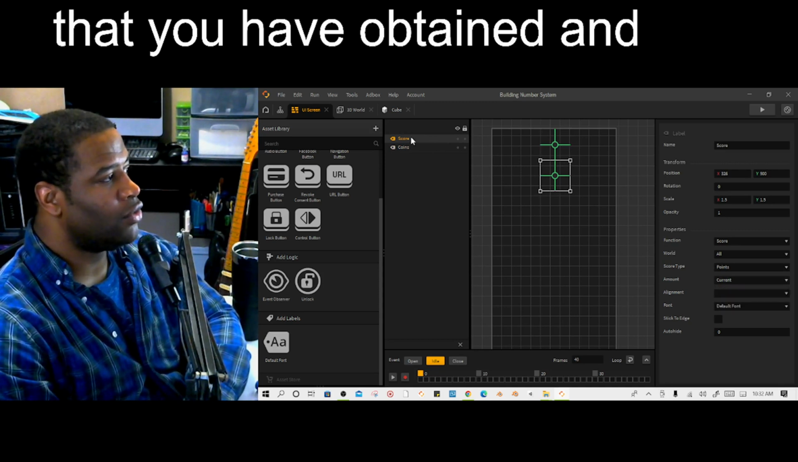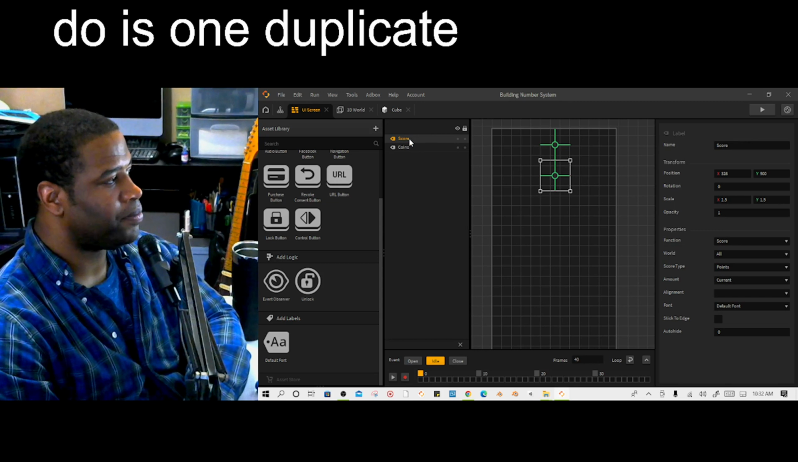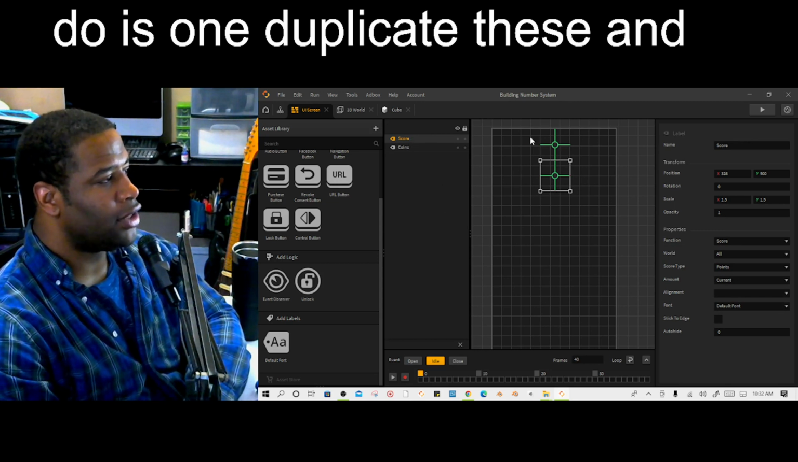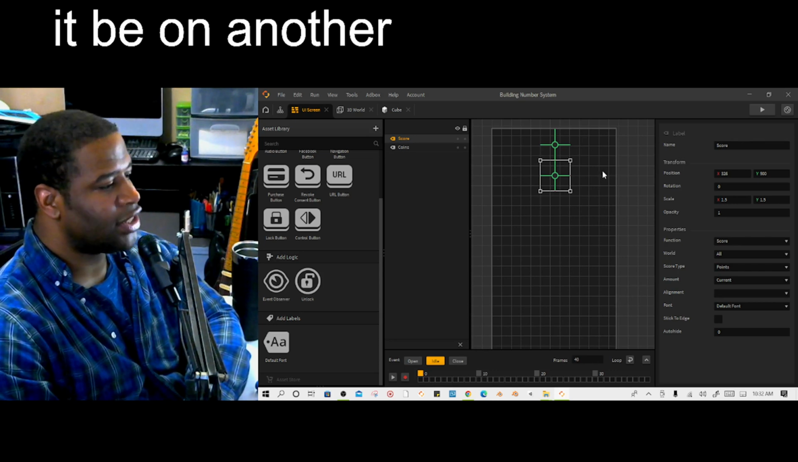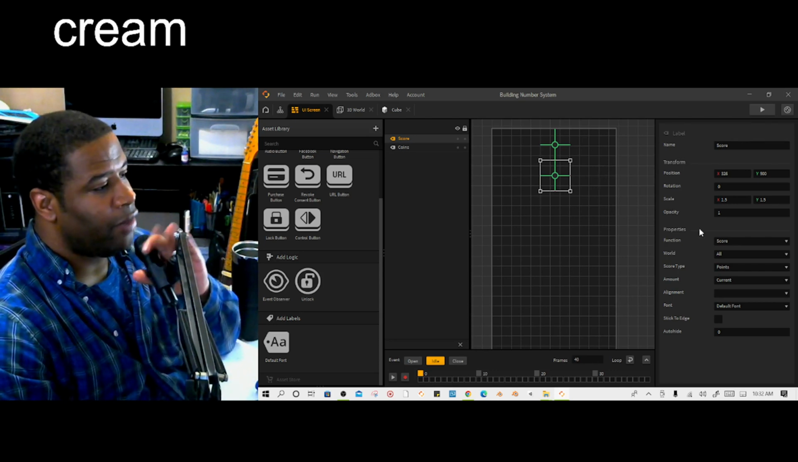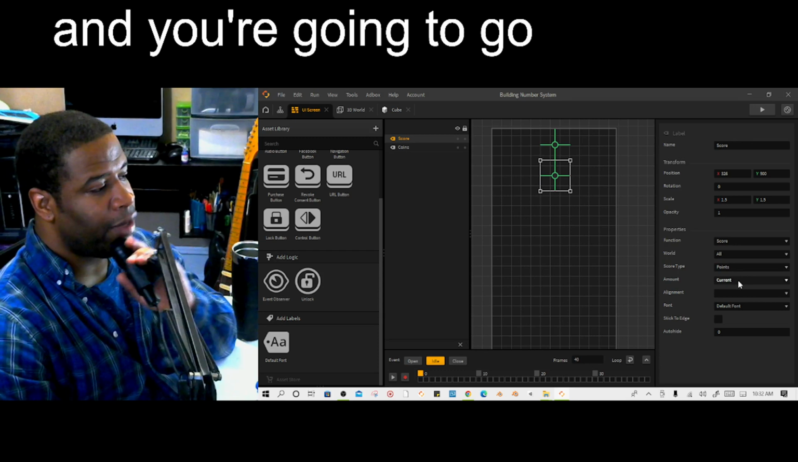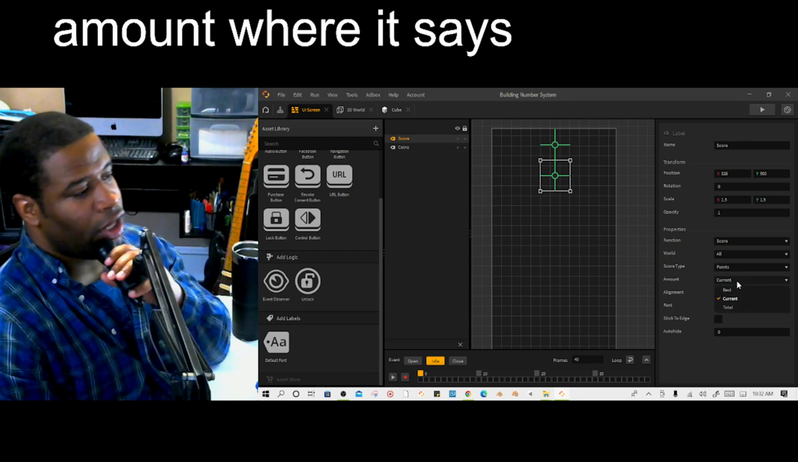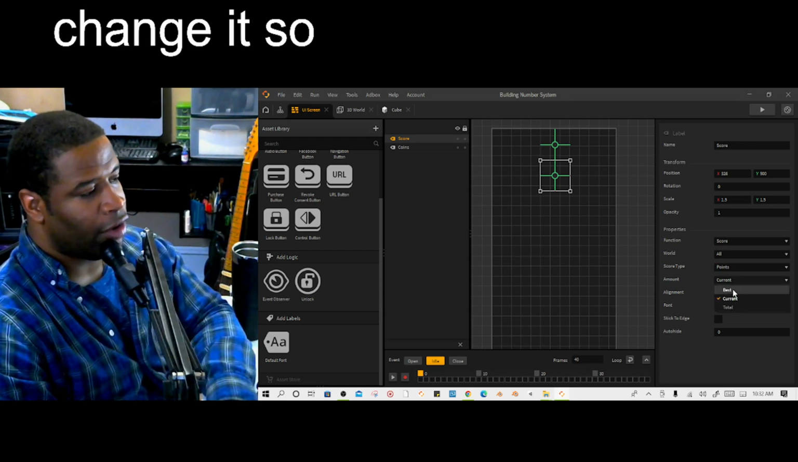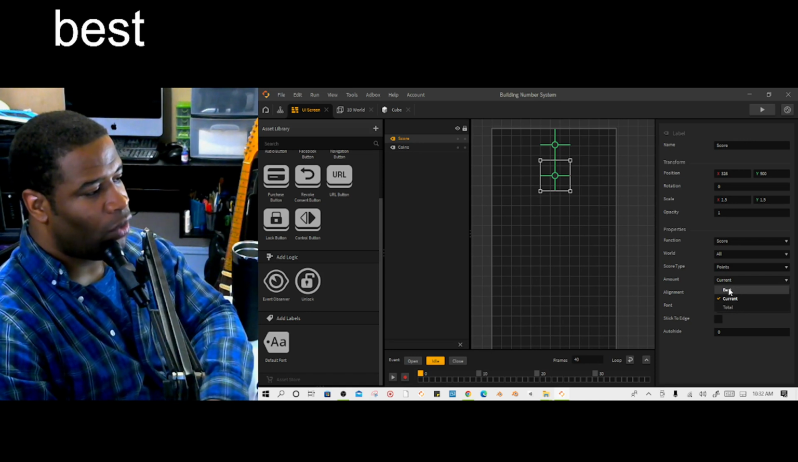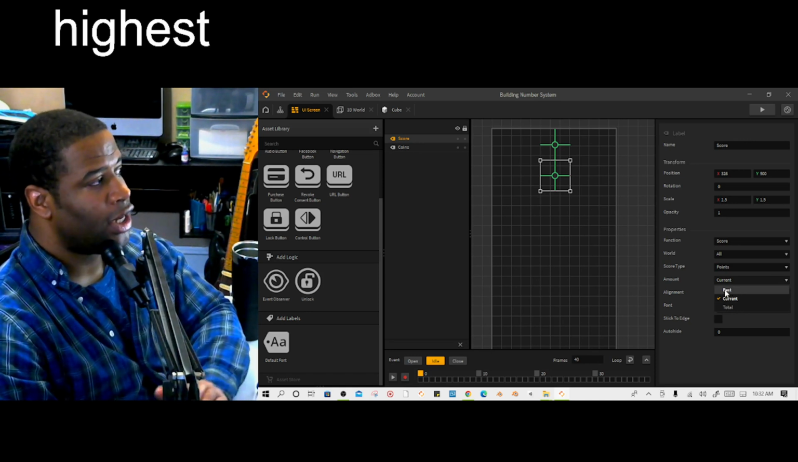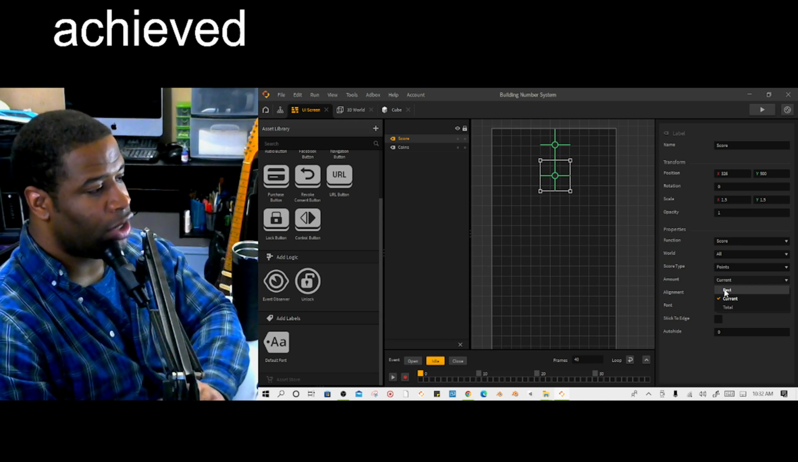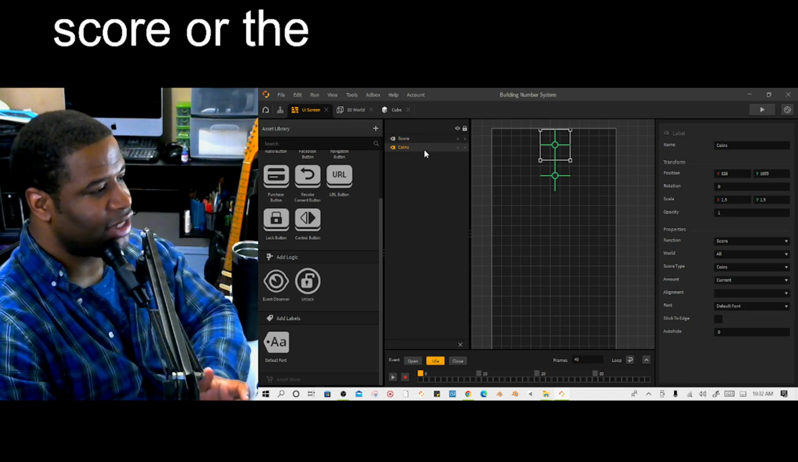And what you're going to have to do is, one, duplicate these and put them somewhere, whether it be on another UI screen or the same UI screen, doesn't really matter. And you're going to go to where it says amount here, and you're going to change it. So your choices are best. So basically, what is the highest? What's the highest anyone has ever achieved, either in the score or the coins? It's basically the same thing.